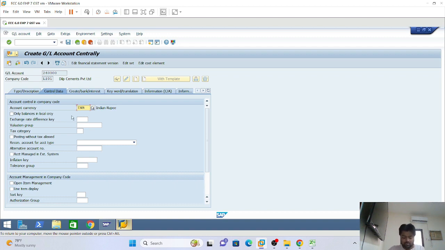Now here give INR. In account currency give INR. And now this one, line item display. Select line item display, tick. And short key here we will give 027, not posting date.